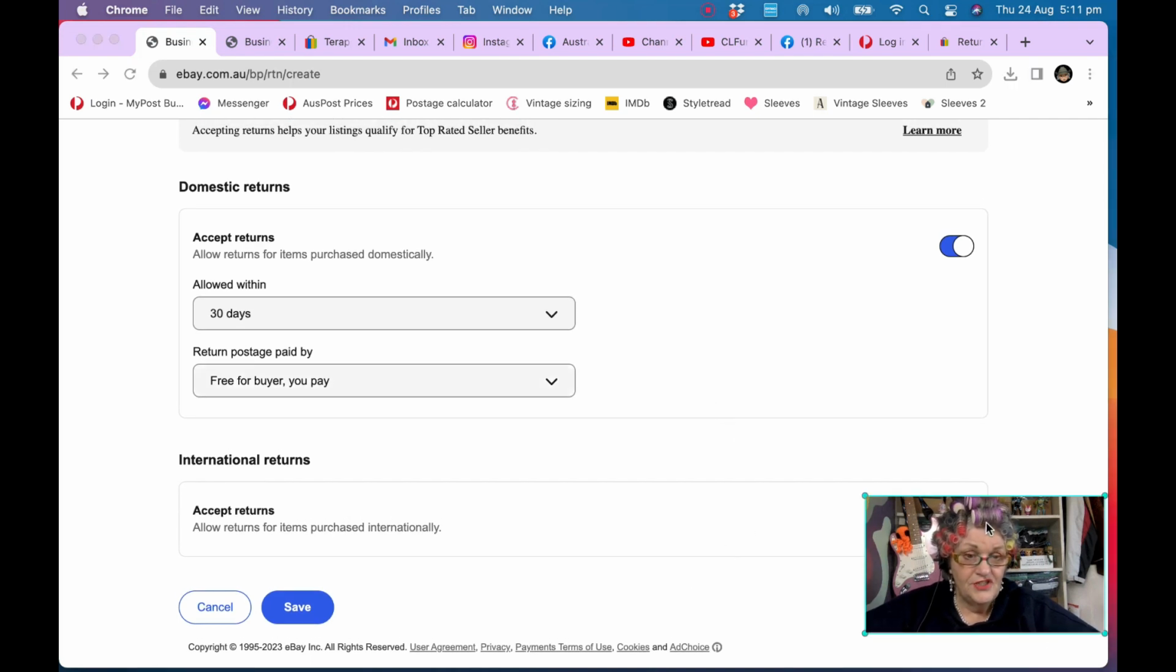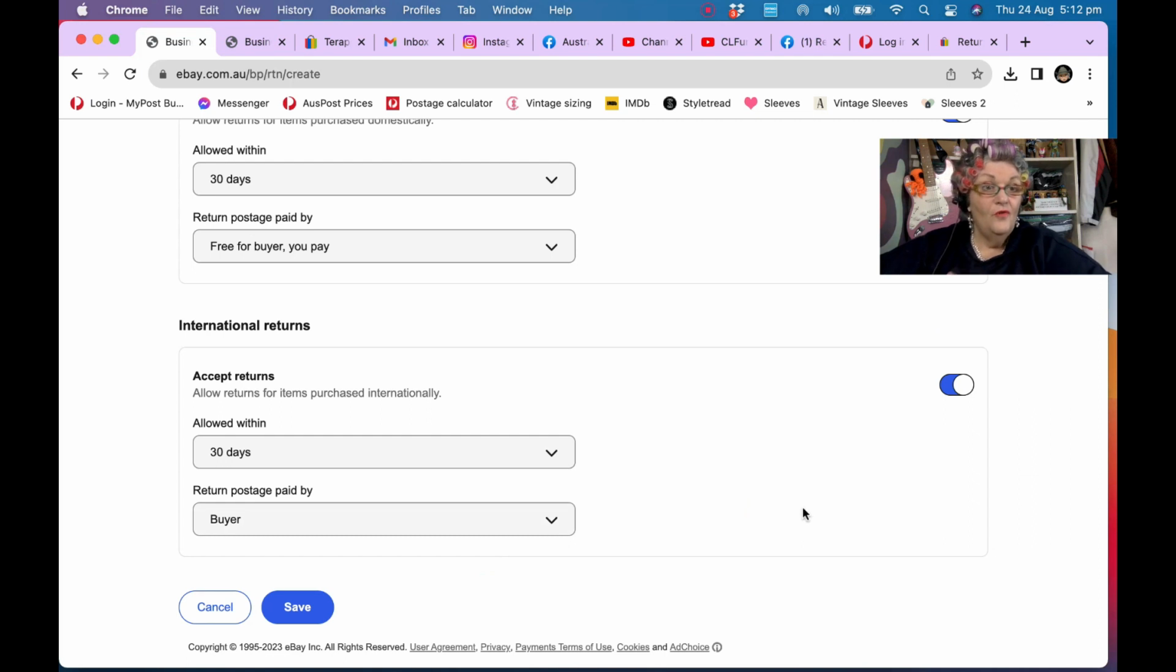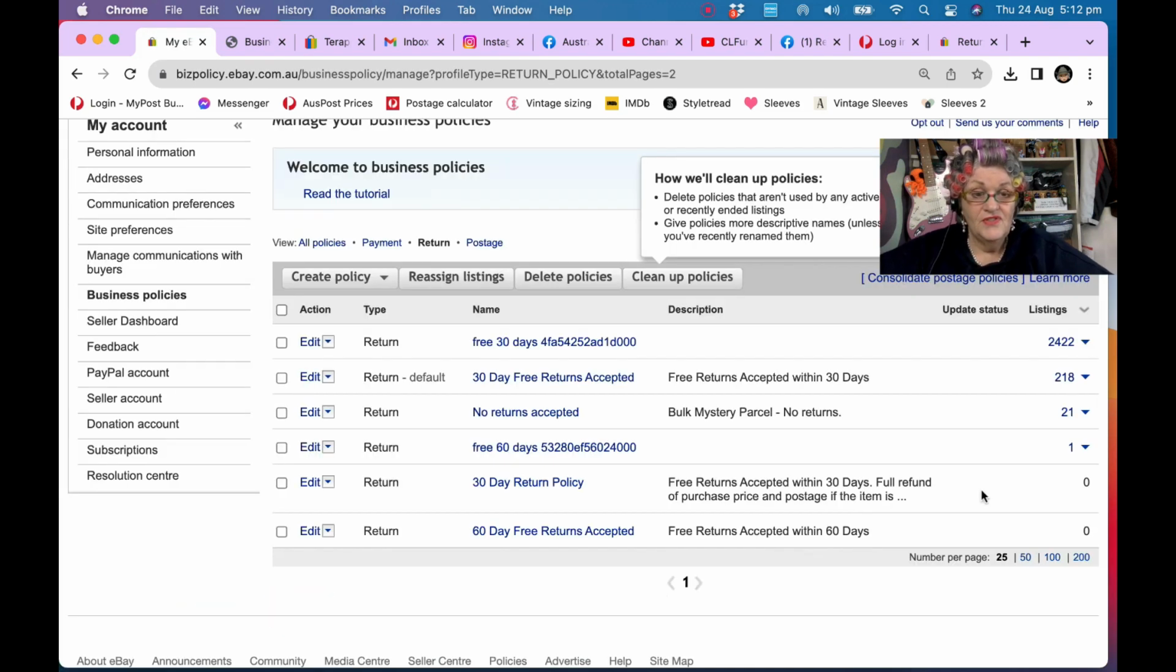Now, I just need to shift myself again here. Now, for our international returns, we're going to do it a little bit differently. We're going to say we're going to accept returns within 30 days, but that the buyer has to pay. And there we have it. That's all there is to it. Once we click this little save button here, now you'll see here, we have our 30-day return policy.